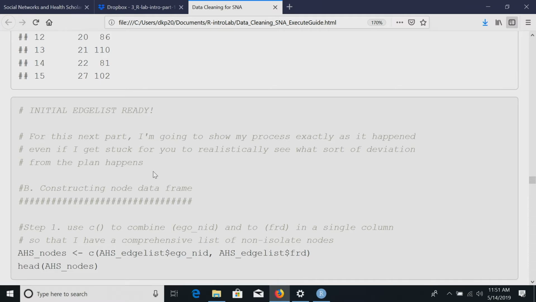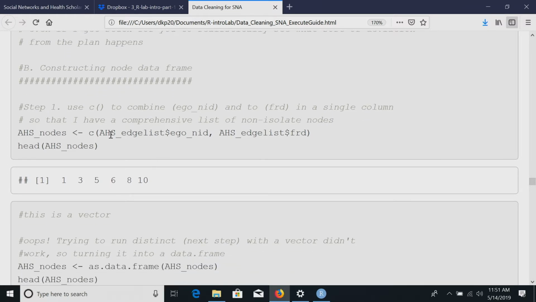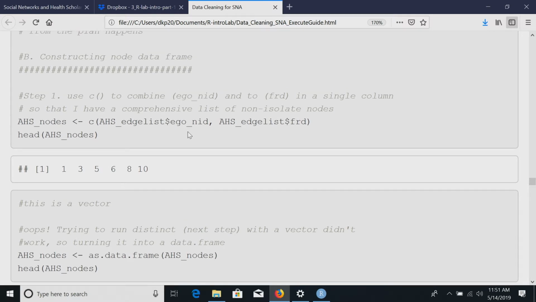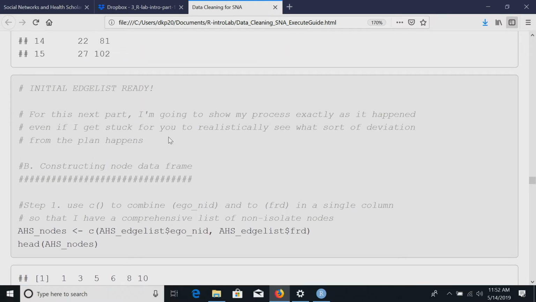Now, for this next part, I am going to show you exactly as it happened, how I got stuck and how I got unstuck. So for the first step of my plan, I am going to construct the node data frame. If you remember, the node data frame was going to be a data frame where the first column was my respondents, and the rest of the columns were my attributes, so the gender, the race, those kinds of things. So I need a data frame with that information. Because I'm not using the isolates, I just need the edge list.